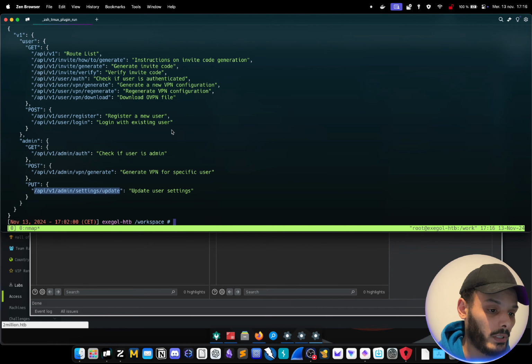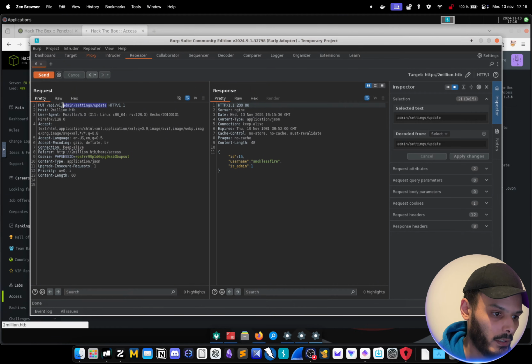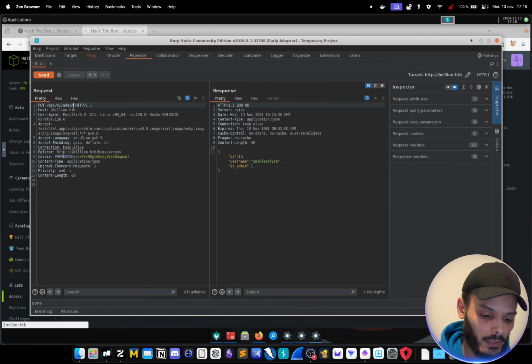Now that we get this, we can check if we are admin with the API v1 admin auth. So we can delete this and we come here. It's admin /auth and it's a GET request. And true, we are admin now.